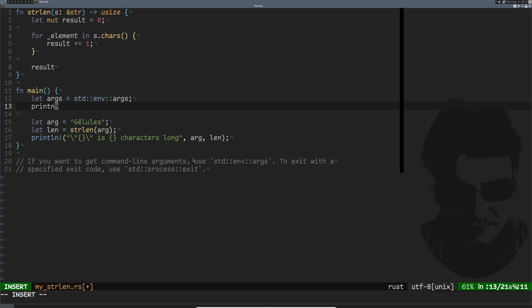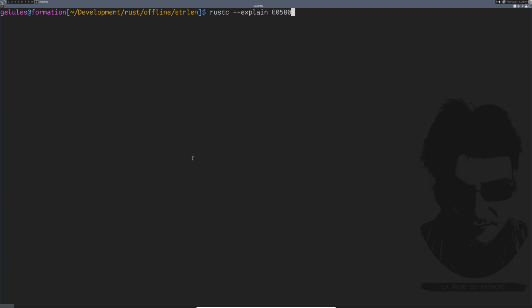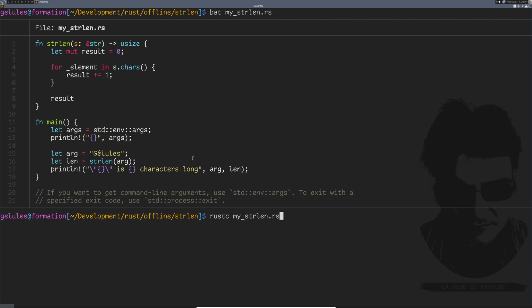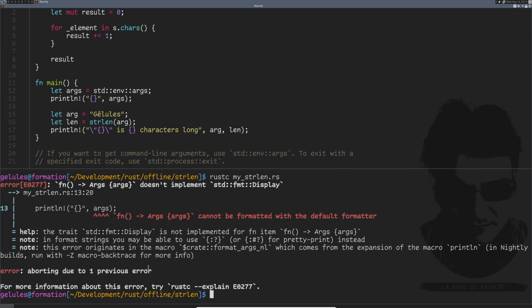Okay, and let's try to print it. Print args. Okay. And let's compile. Okay, what's going on? Okay, so args is a function with no parameter returning Args. Okay, type Args. Okay, but I understand that args is the function with no parameter returning the type Args.